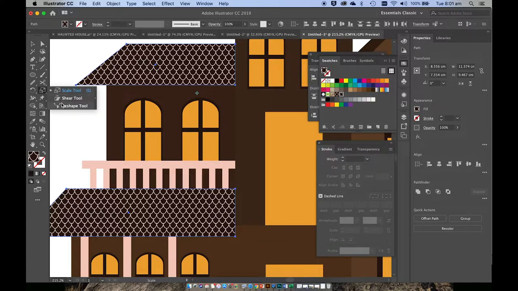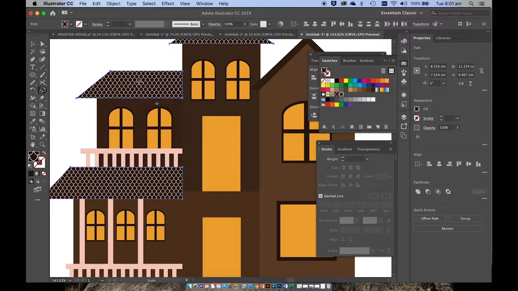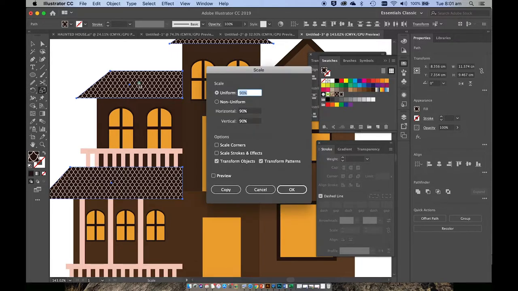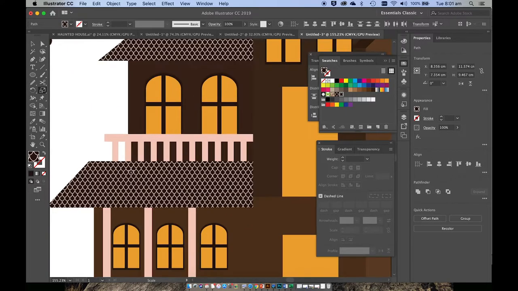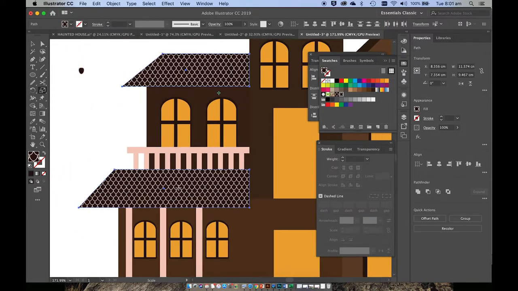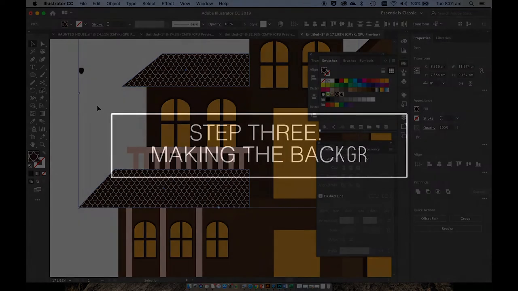You might have the shear or the reshape tool in front, so just hold that down and select the scale tool. Then hold down your Alt or Option key and just click. You want to transform the pattern, not the object, so just uncheck object and say I want it to be 80% of the original size. Click OK and it will resize your pattern. I was happy with how it was before though, but it depends on how big you make your original shape.